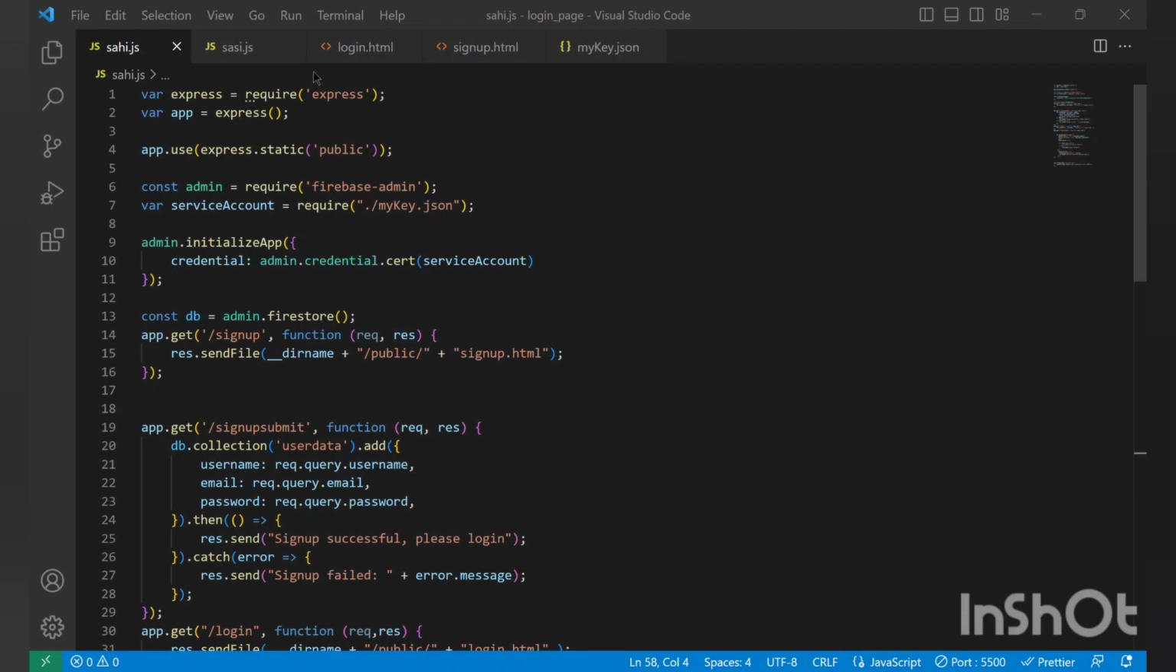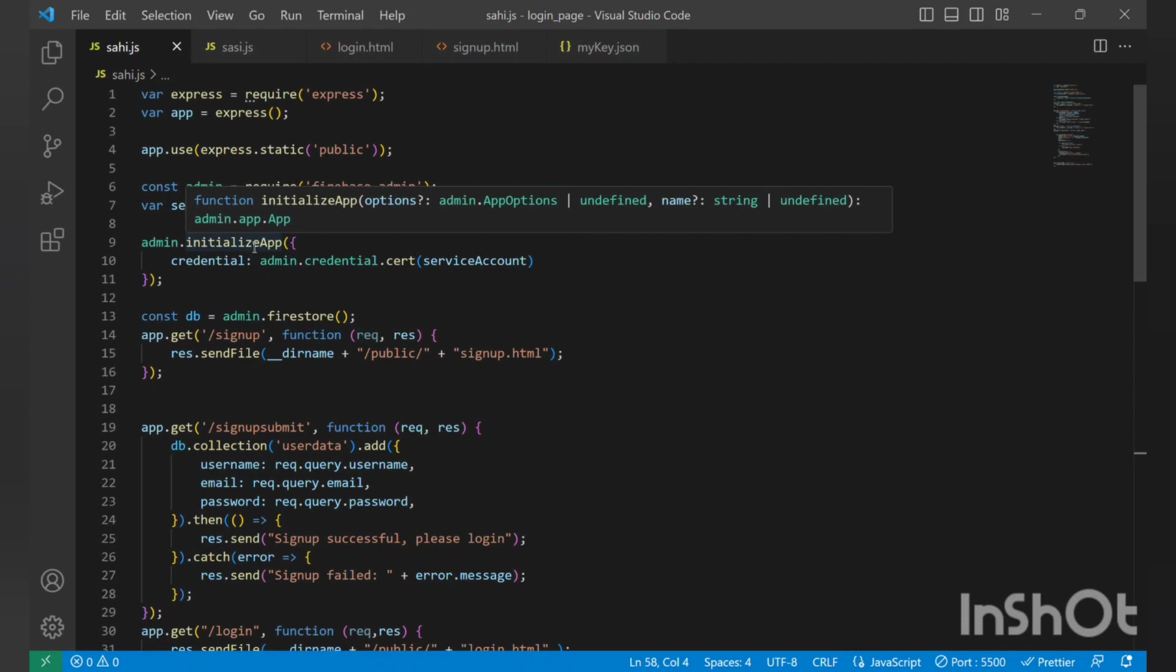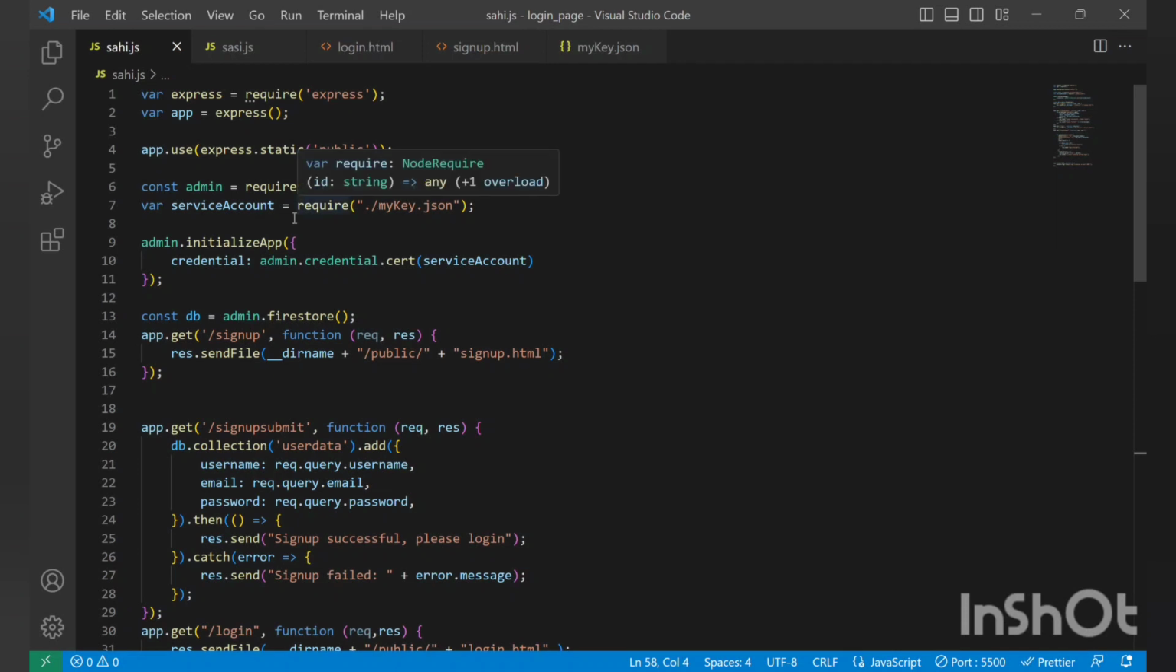The code starts by importing necessary modules, Express and Firebase admin, initializing the Express application app, and setting up the static file serving using the express.static middleware. And the second thing is initializing the Firebase admin SDK. The Firebase admin SDK is initialized using the service account credentials provided in the mykey.json.